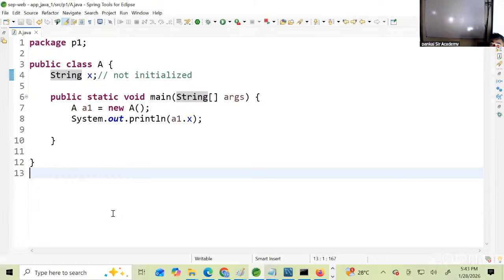If I create 3 objects, how many copies of variable x are present? 3. If I now create 5 objects, then non-static variable copies? 5. But static is only one. Keep this in mind. Okay? So that is the difference between static and non-static.